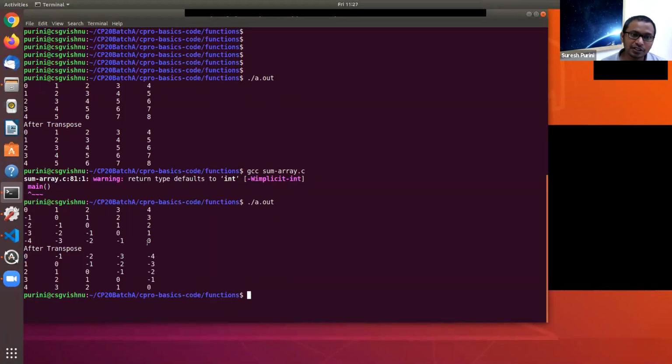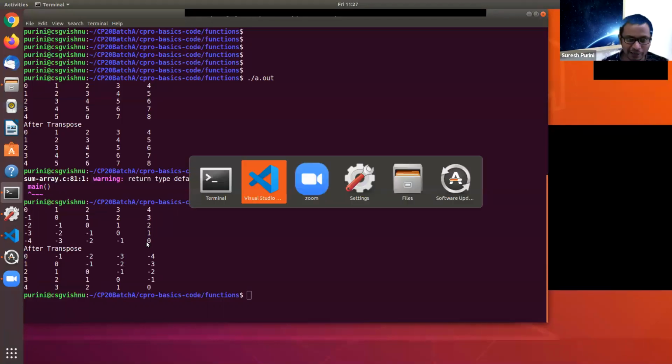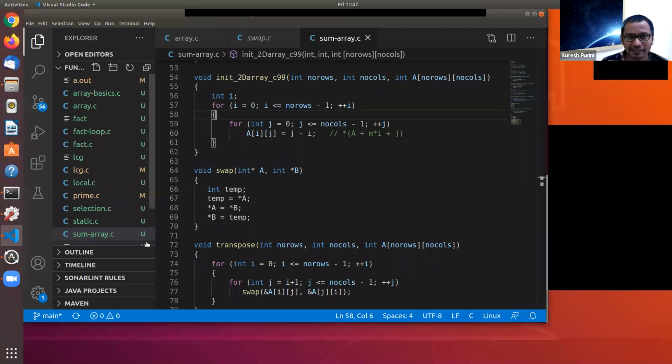So this is pretty much about how to work with multidimensional arrays, and how we pass them as parameters and things like that.